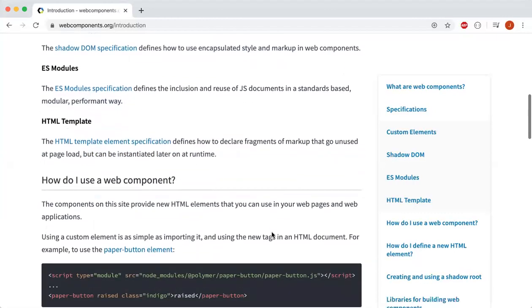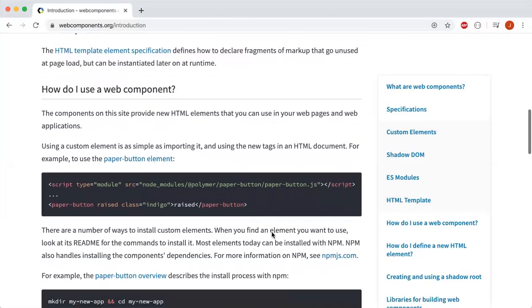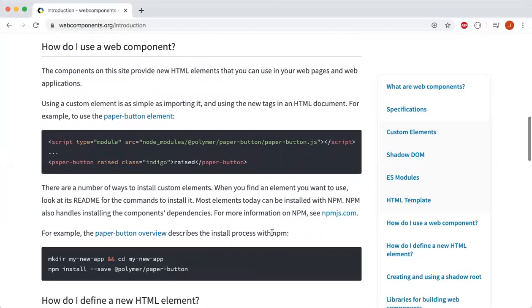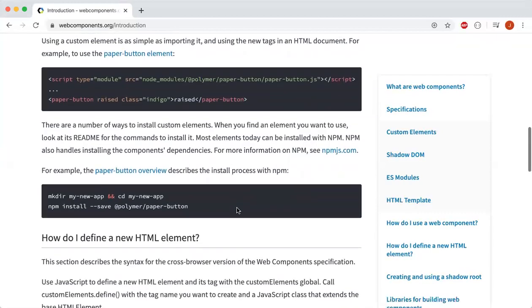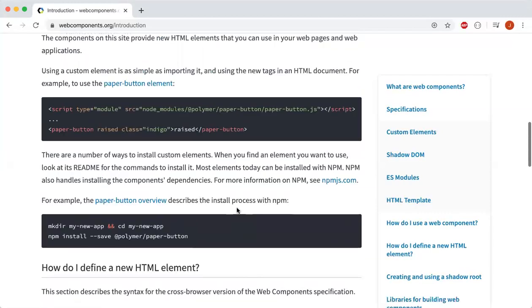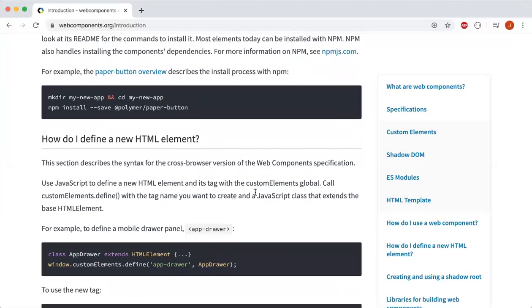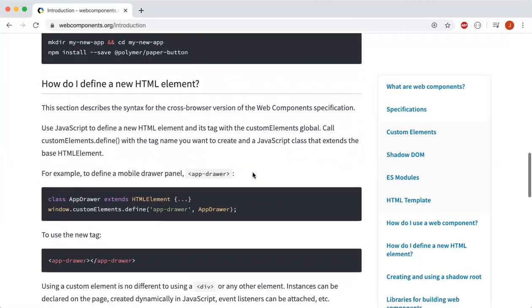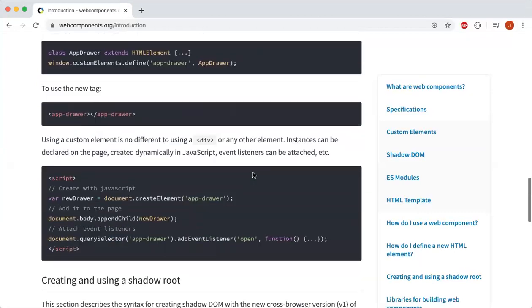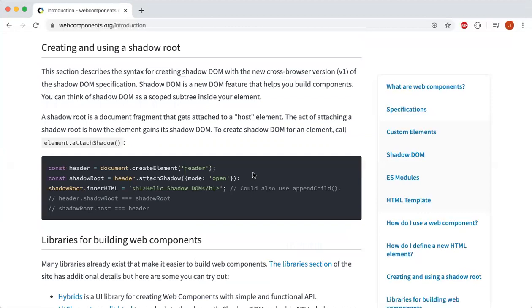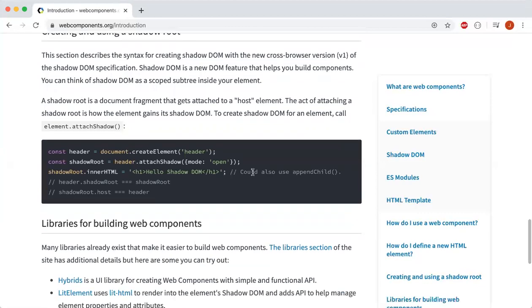And more on the website shows the users how they can utilize the web components. So it shows all these different types of code and the elements the users can use. It shows how one can define the new HTML element with the new tag. Here is creating and using a shadow root, which was explained on top at the shadow DOM.